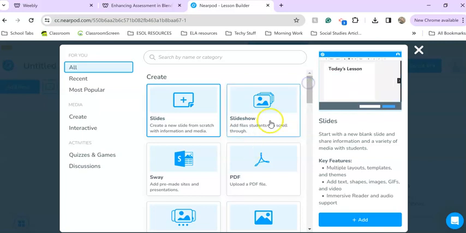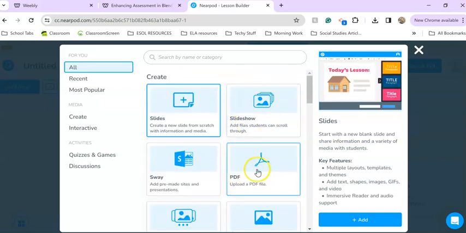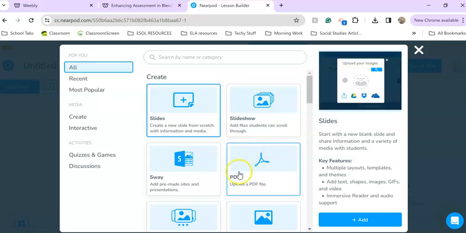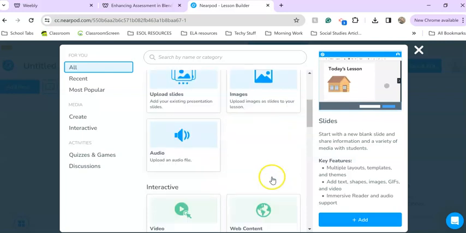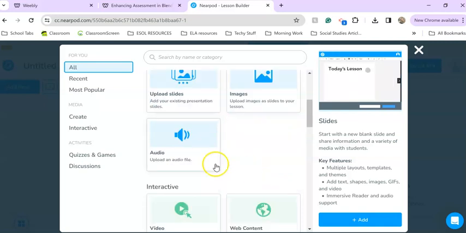You can add files. This is where you can add different slideshows. Kids can scroll through and work at their own pace. Sways. You can upload PDFs. I also used PDFs where they could edit and fill in. There are other websites where you can make a PDF file that has text boxes that the students can actually type in.